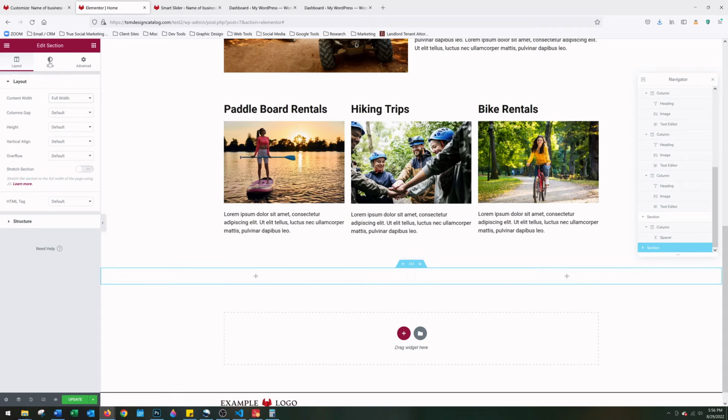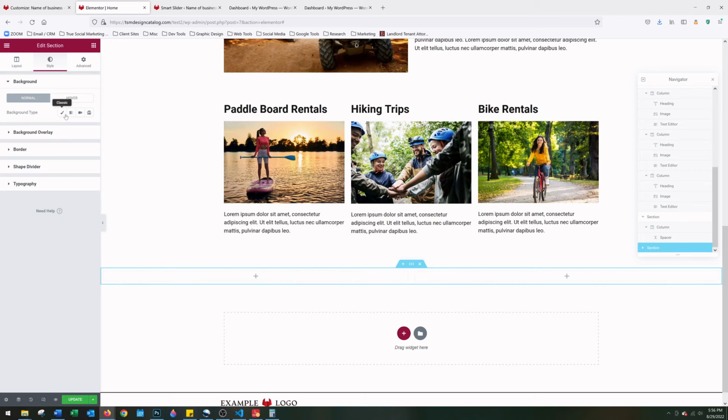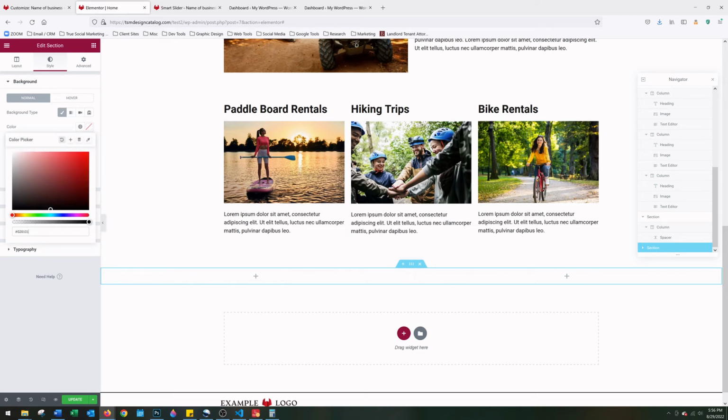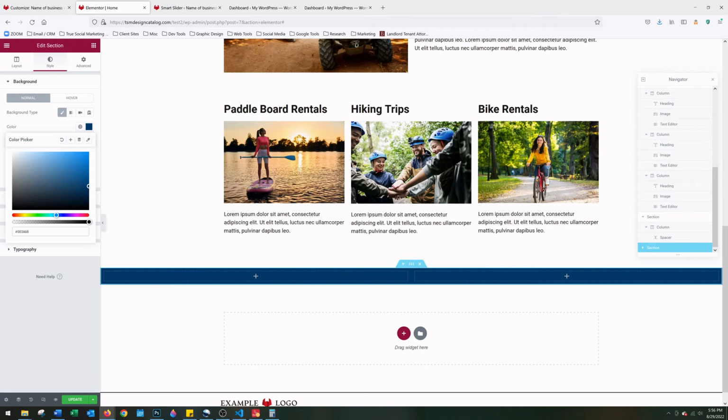Once we've done that, we want to go over to Style, and go to Background Type. Click on this paintbrush here for Classic. Then we're going to want to adjust the color. So we'll click on the color here, and then I have a pre-selected color. Feel free to use whatever one you like.